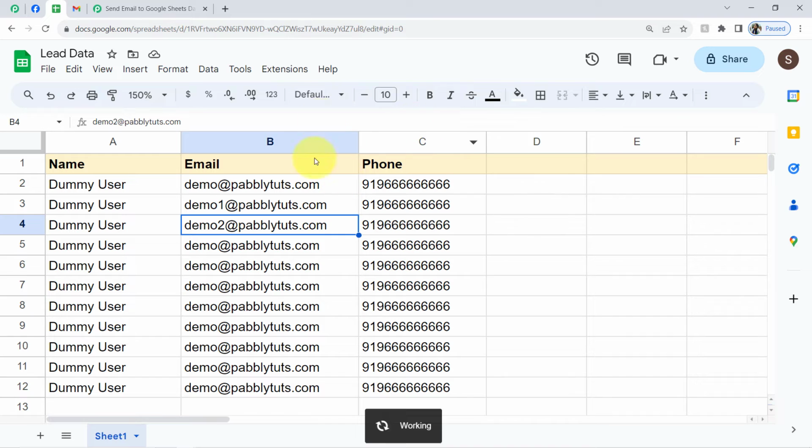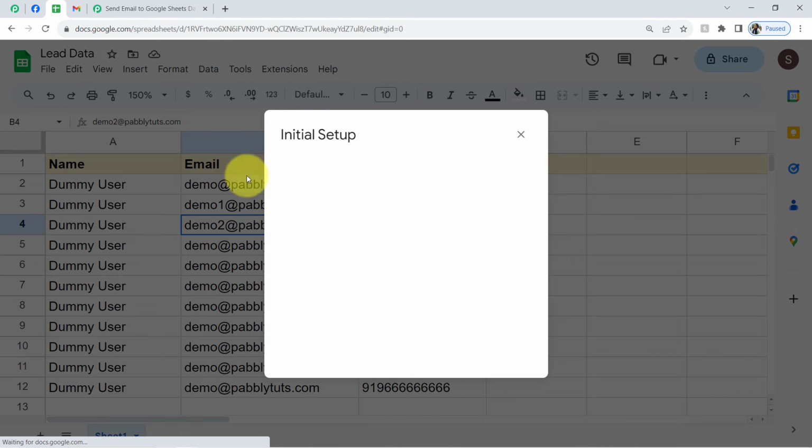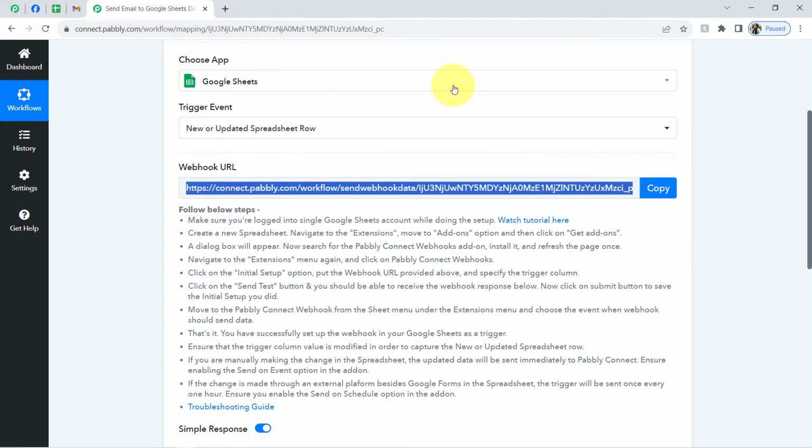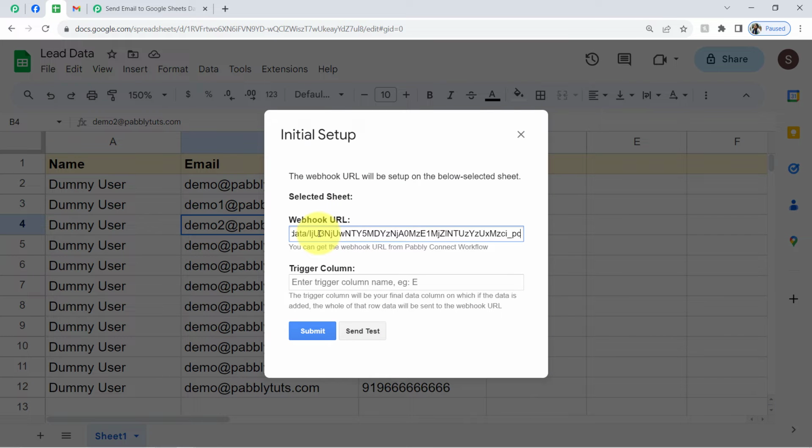Simply click on this initial setup option and here we will have to paste the same webhook URL which we have got via Pabbly Connect. So let me paste it, then it will ask you for the trigger column. It has got deleted, so let me paste it once again. Okay, asking for the trigger column.